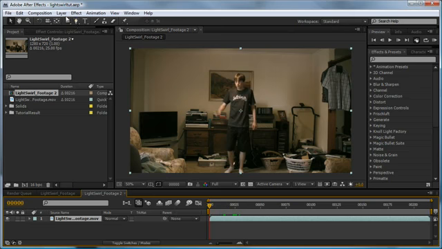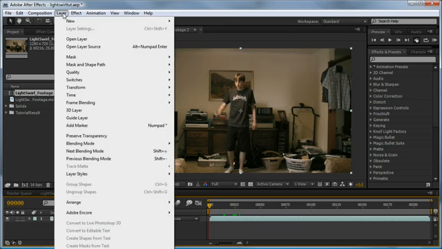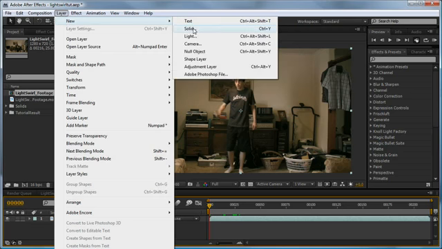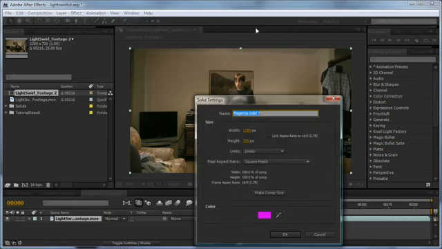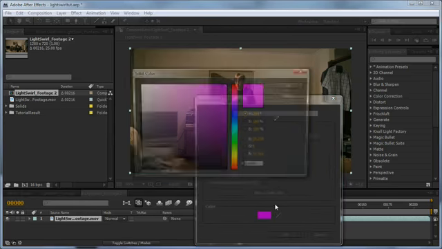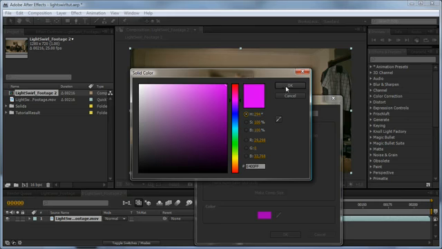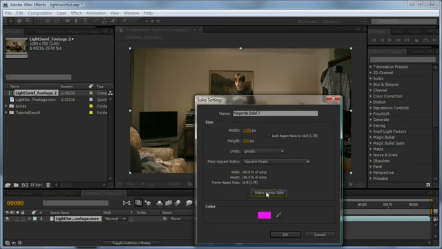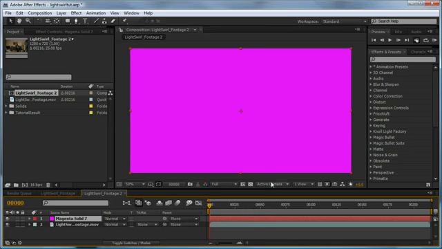Next, we'll create a new solid. To do this, go Layer, New, Solid, or you can use our shortcut, Control Y. Now it doesn't really matter what color we use. I'm just using Magenta, and click Make Comp Size and OK.